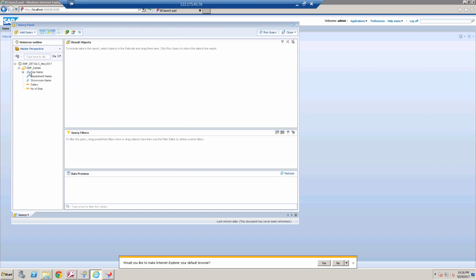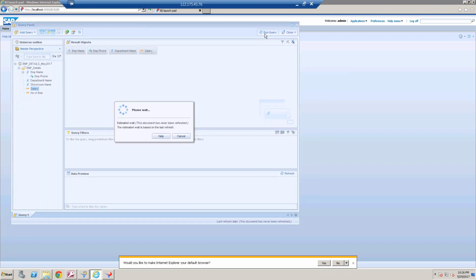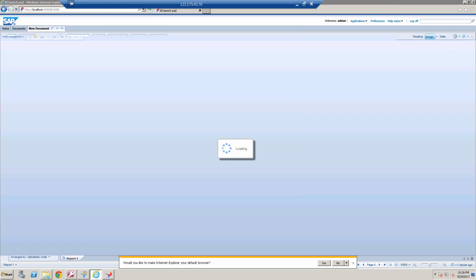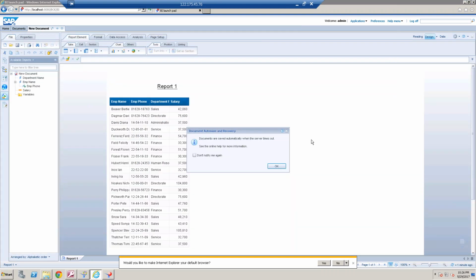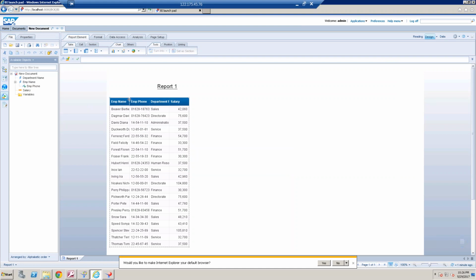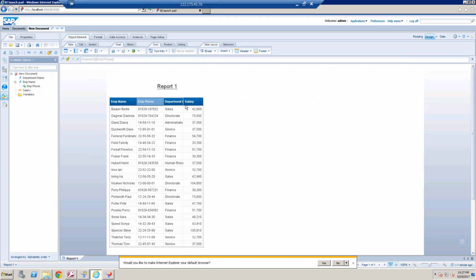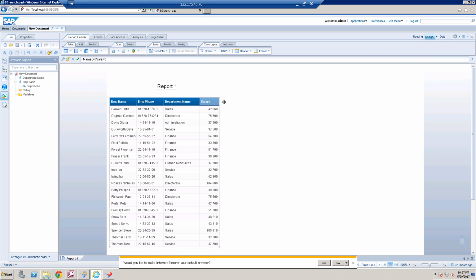Now you see, I can see the employee name, employee phone number, department name, and salary. So look at the query. The query is generated, and now run the query. So I can see the data, right? I can see the correct data here. Okay, so I can see the employee name, employee phone number, and also the department name and the salary. Perfect.